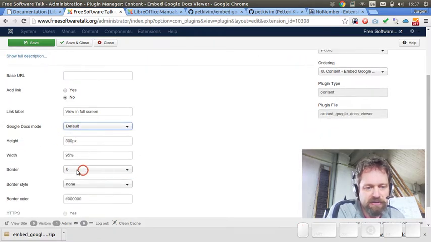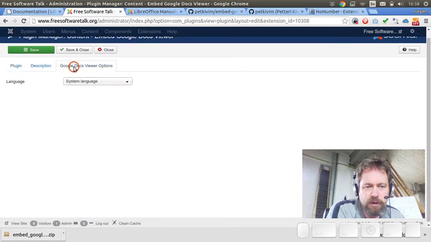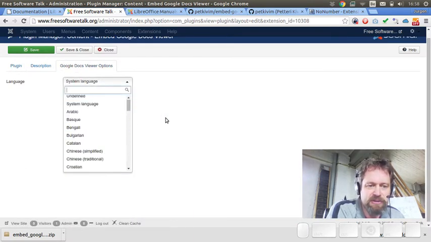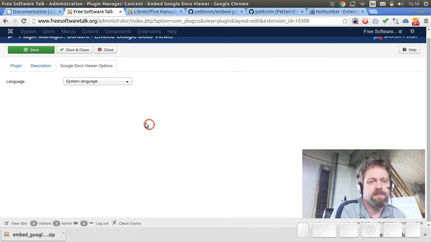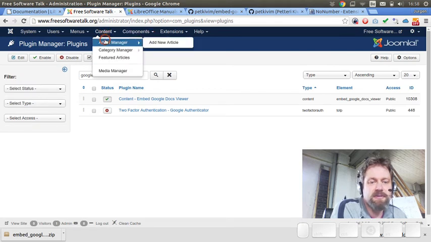Here is something I like to tweak. My height, I tend to put in a fixed number in pixels. Here I put 500 pixels. And for the width, I like to use a bigger width, so I put in 95%. If you just put in digits without more detail specification, it will just use pixels by default, I think. A border style, border color, you can customize this to your own flavor. And the Google Docs viewer options allows you to select the language you're using in your Google Docs viewer. So I just put it on system language. This way all the people get their own language. And that's that. Let's go back to our content.